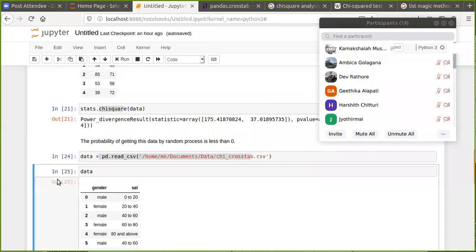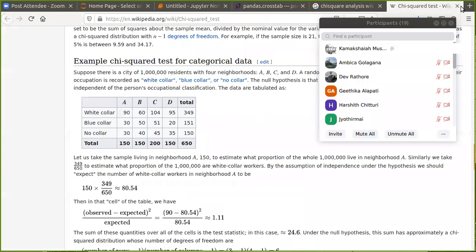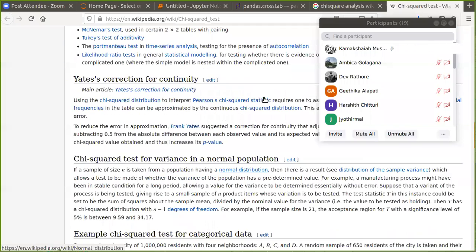Okay, any questions related to Chi-square analysis? If you don't have questions, then I will go to the other topics. There are many things you can perform. For this Chi-square, I only explained two ways of performing Chi-square analysis, which means on numerical data as well as categorical data. But there is a variety of ways to perform the Chi-square analysis.